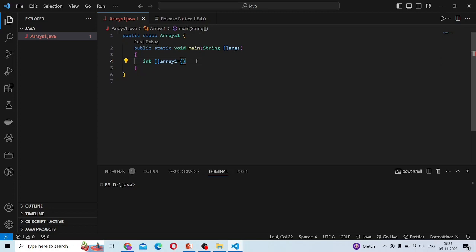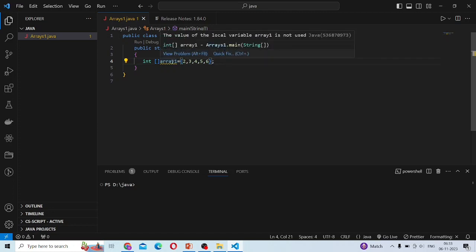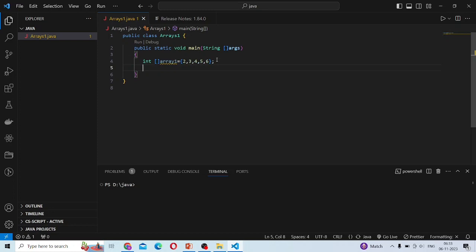So let's first use the first method, the static declaration of an array. I am simply initializing this array right here at the time of declaration. So this can be taken as the array declaration as well as initialization. Now I have initialized this array1 with the elements 2, 3, 4, 5 and 6.